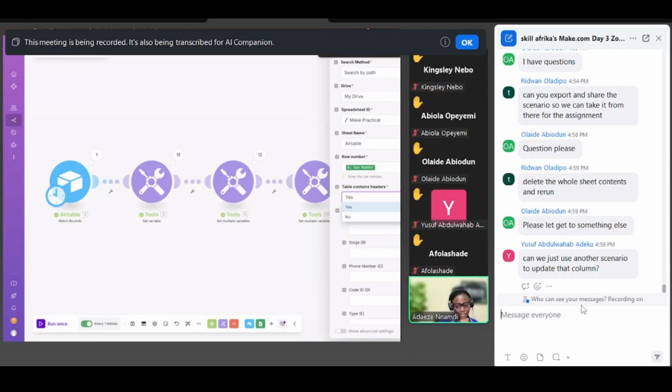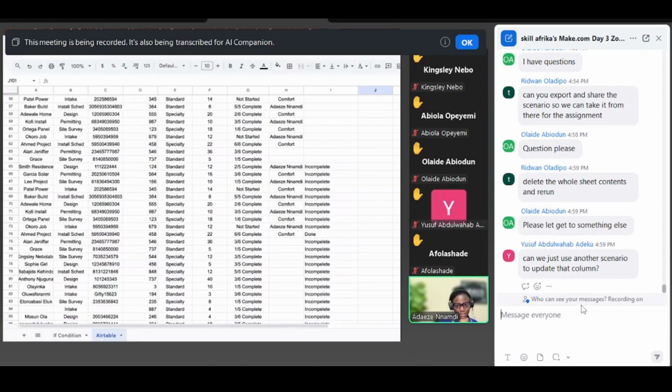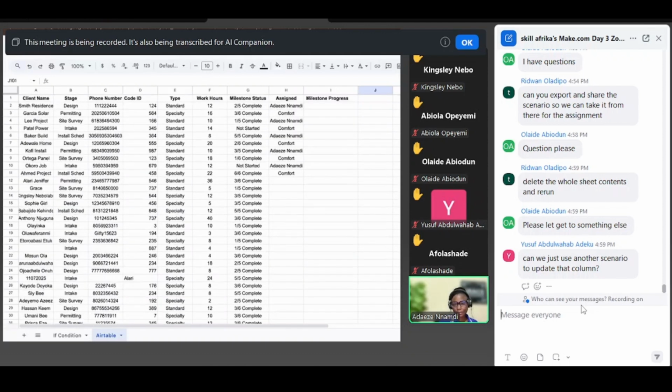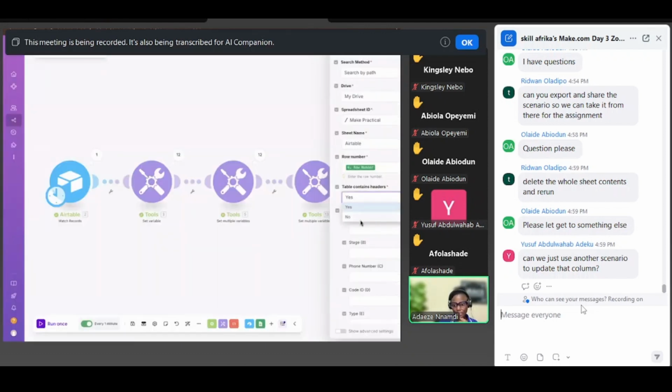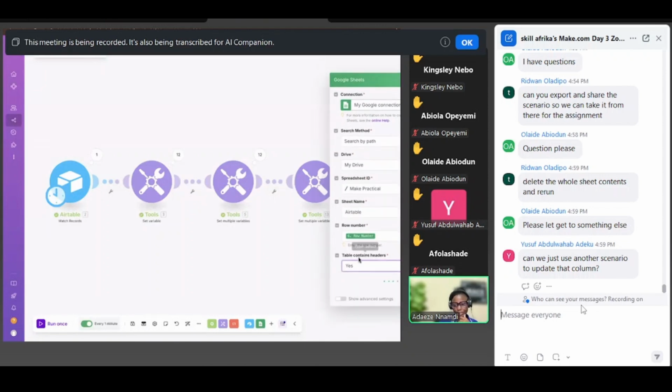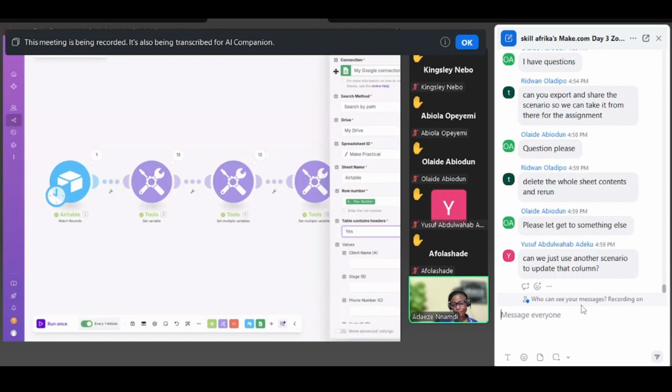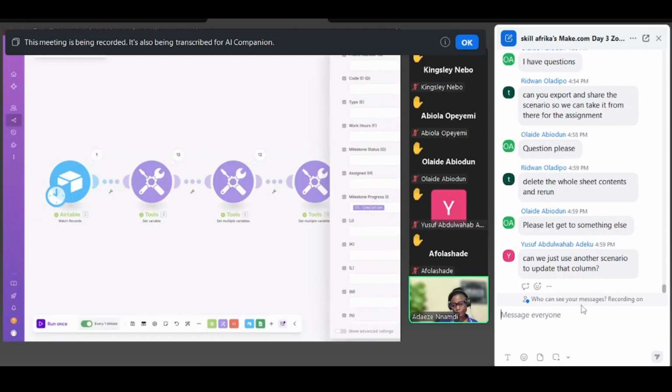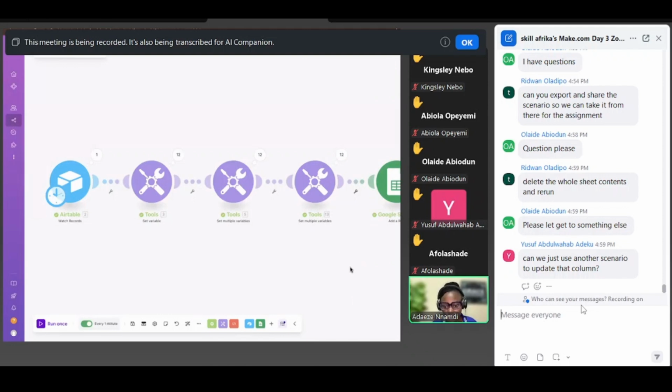No, because even if it has to update that column, it has to know that there's a header for it to pick up from. If we remove that, let me click on no header, you'll see that everything here will change. They've disappeared. So we cannot even map anything now. That's why we had to use this. Can we just use another scenario to update that column? You can actually use another scenario to update it, but I was trying to see how we could do everything inside of one scenario.